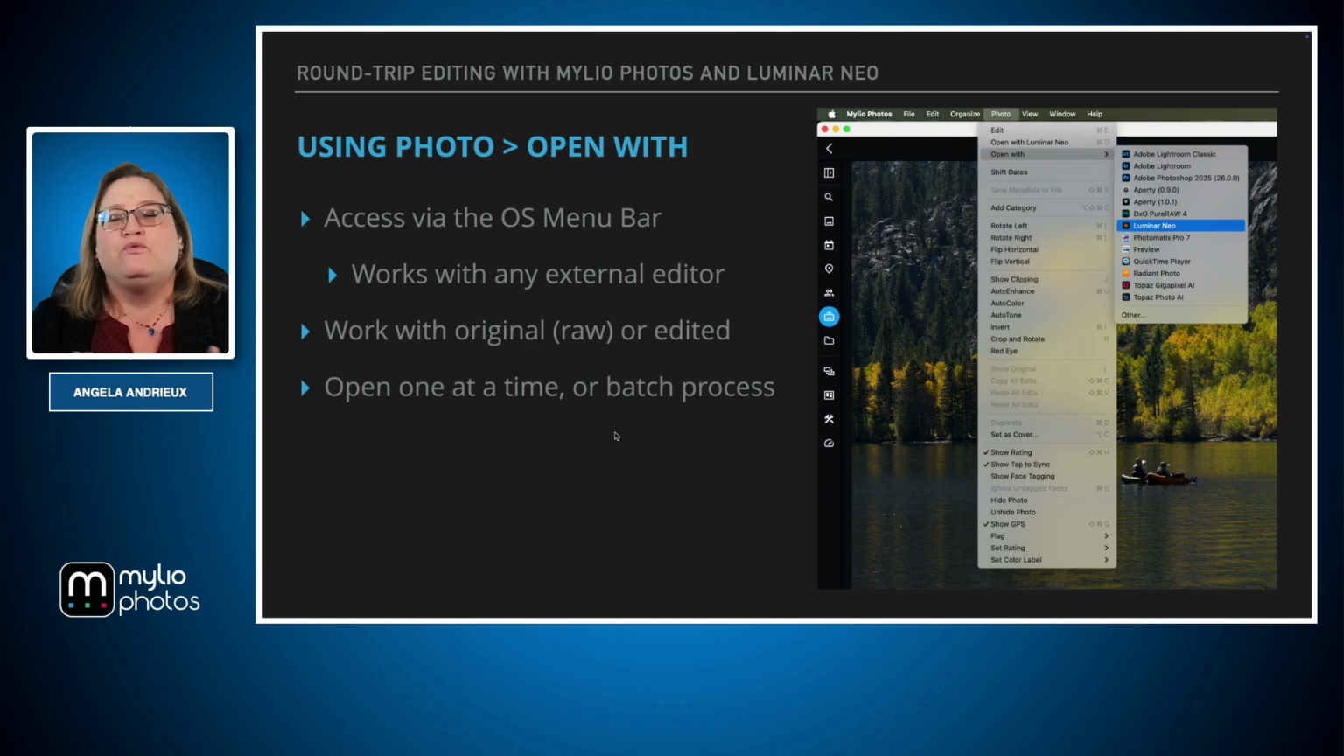So the way that you get into any external editor, including Luminar Neo, is via the OS menu bar, and you click on the photo menu. So up here, you can see a little screenshot here, photo, open with, and then that's going to give you a selection of applications you have installed on your computer that are compatible with the file type that you're trying to open. If you don't see the application you want to use on Mac, there's this other, and that lets you go into your file system and choose a different application.